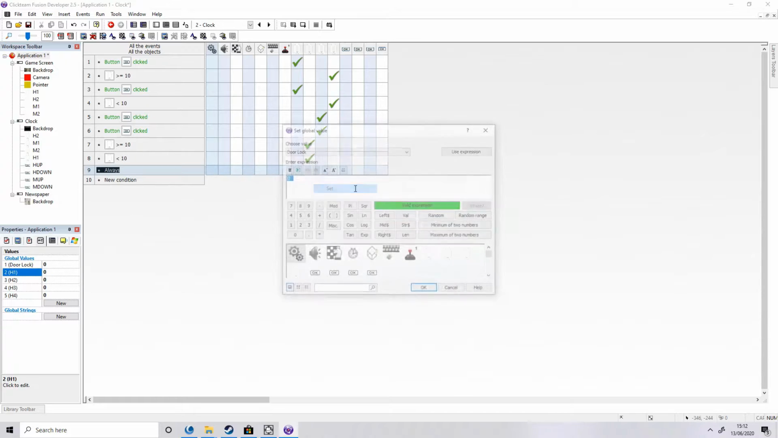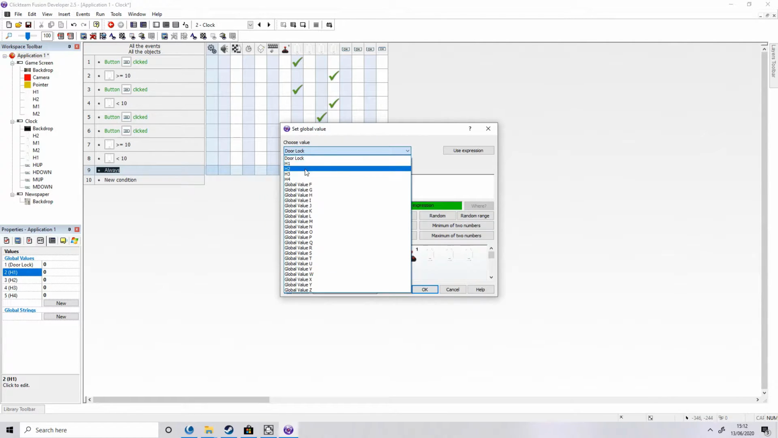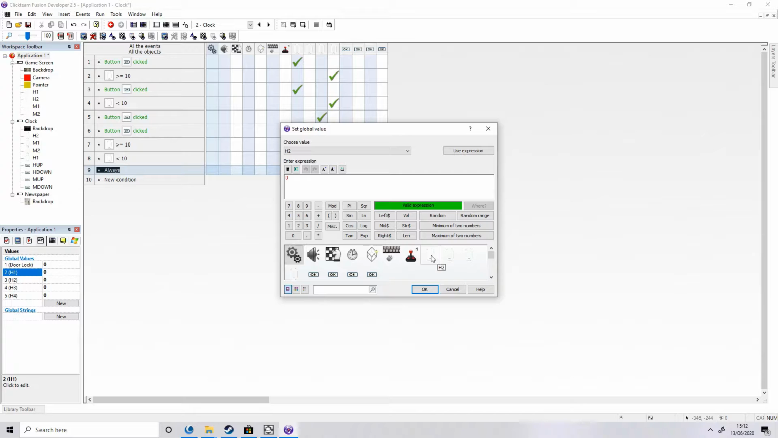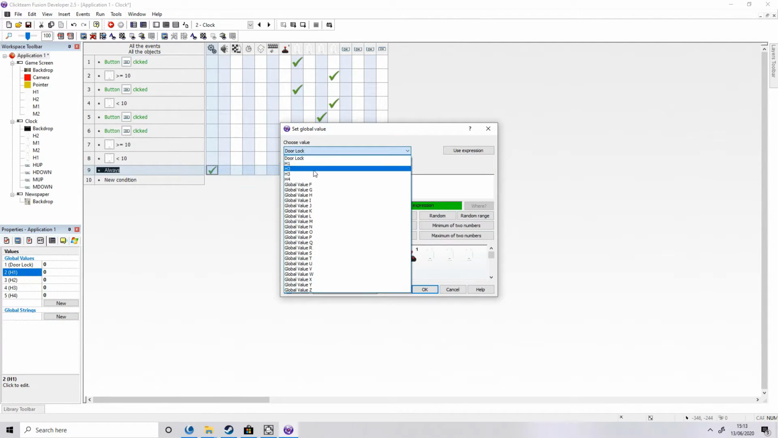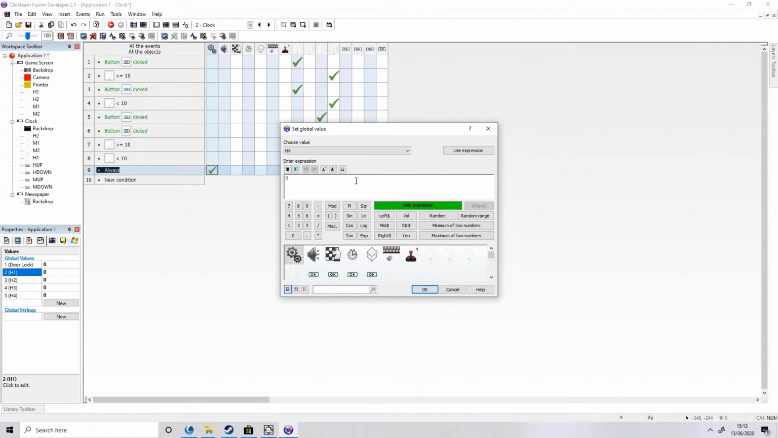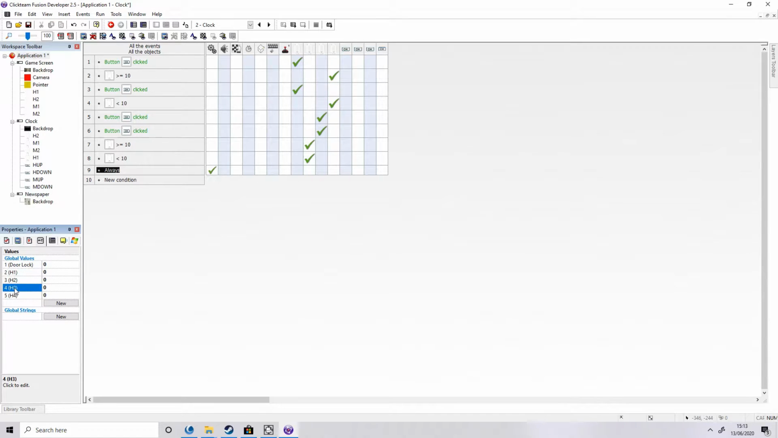Change global value. Set. So we want to set H2 to current value. And then we're going to do the same again. Change global value. Set. Oh, we put it as H4. That was weird. Okay, well, we'll set it to that current value. We'll just correct that now, and M1, M2.